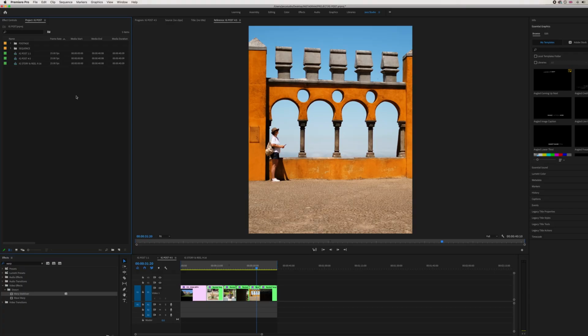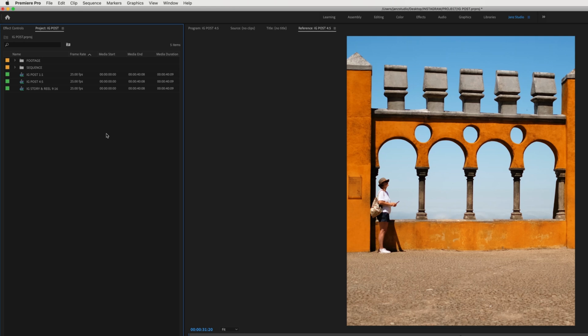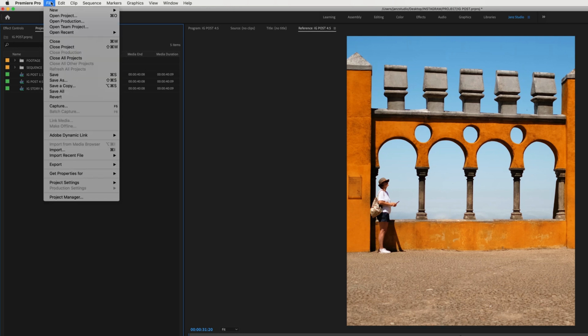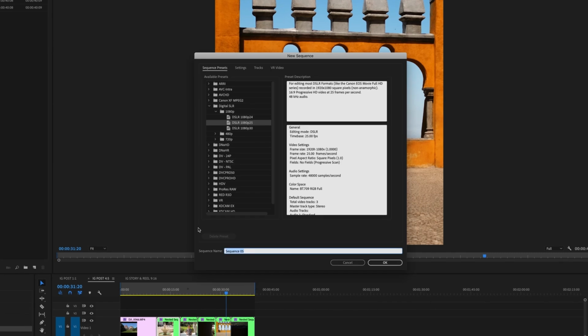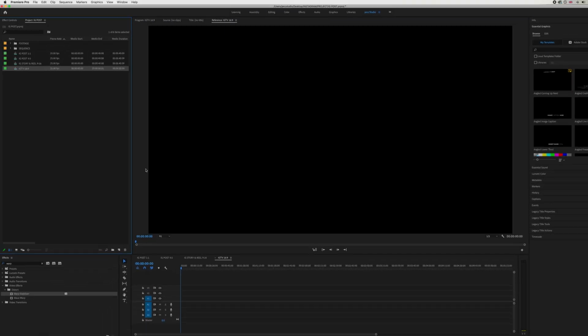So to get this IGTV going, all we need to do is create a new sequence. So click File, New, and then Sequence. You can use the same settings and just name this IGTV 16:9. Remember, on your sequence settings, make sure that your frame size reflects the 16:9 aspect ratio, which is the widescreen format. So that's 1920 by 1080 pixels.